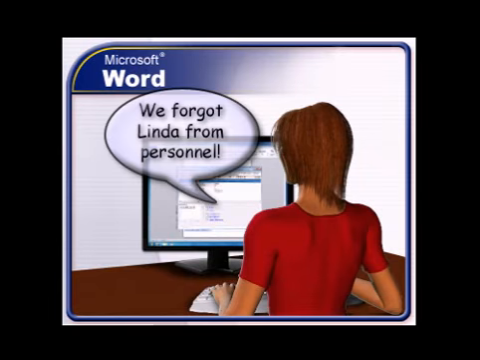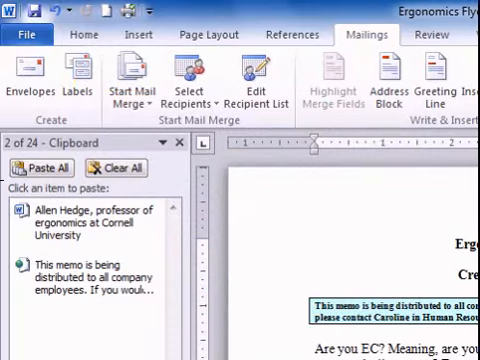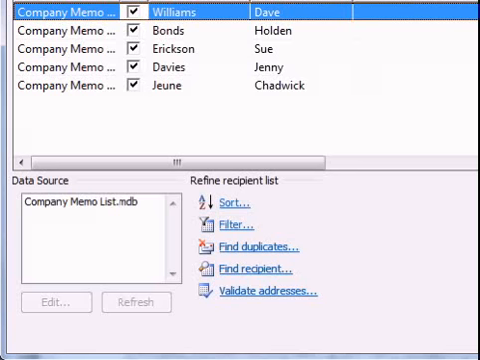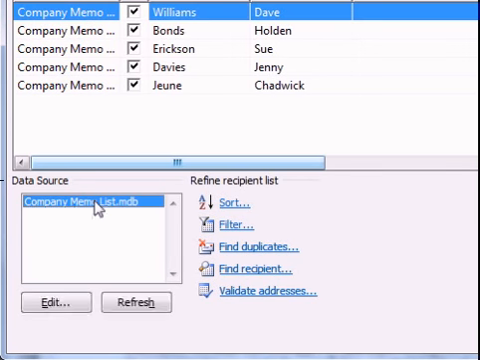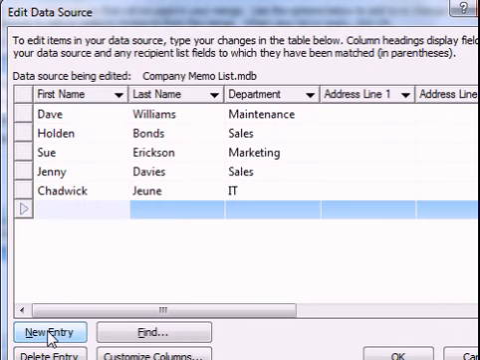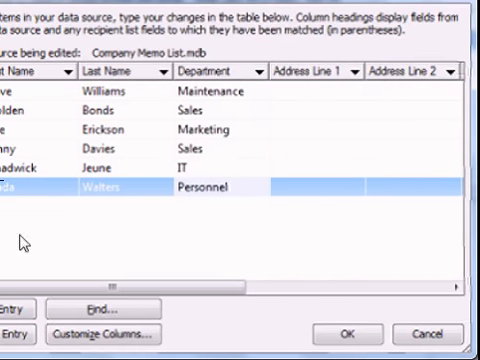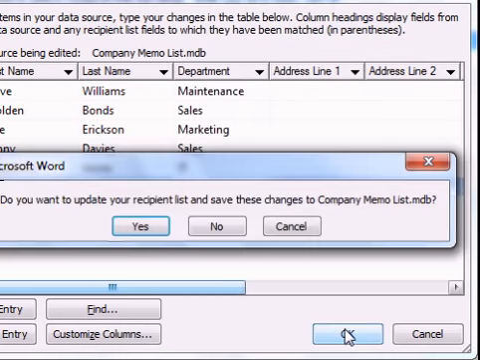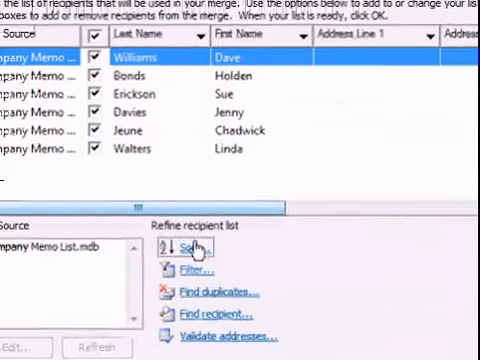Actually, we forgot to add Linda from Personnel to our list. Let's do that now. From the Mail Merge task pane, click Edit Recipient List. Highlight our file in the Data Source field at the bottom left, and click the Edit button to return to the Entry window. To enter a new record, remember to click the New Entry button. Type in Linda Walters from Personnel. Click OK. We are asked if we want to update our list with the changes we've just made. Click Yes, and Linda is added to our list.